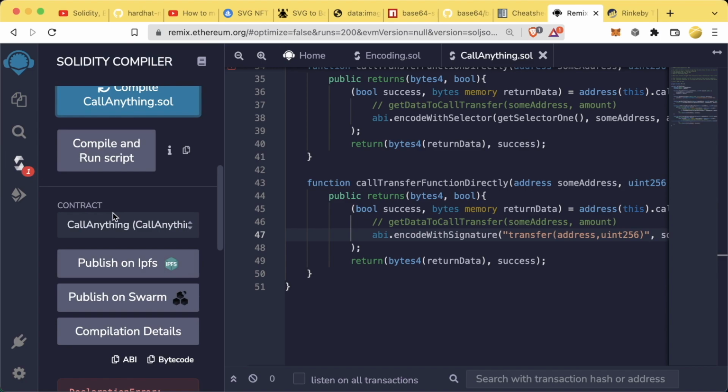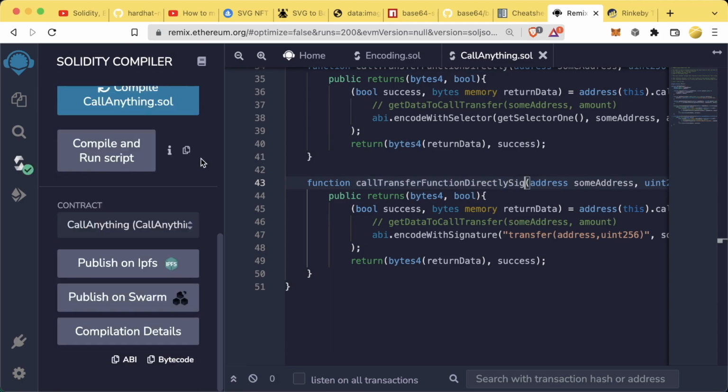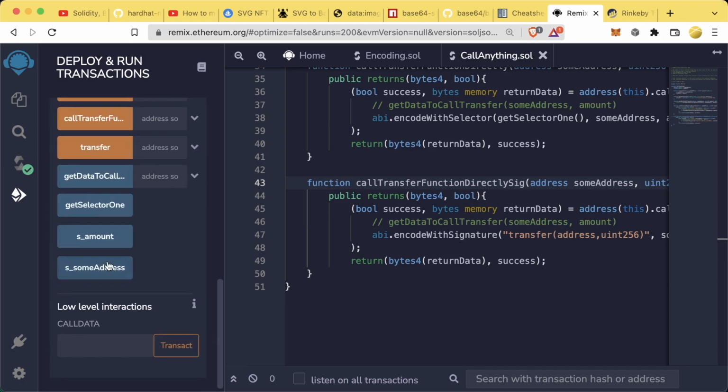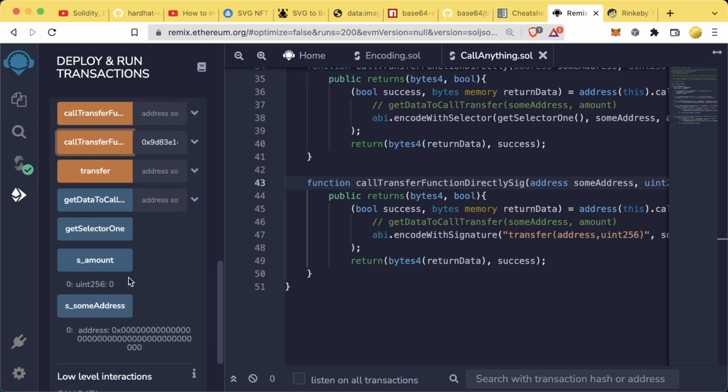We ran into a compilation error. Oh, these are the same. I'll call it callTransferFunctionDirectlySig. Compile, delete our old contract, deploy. Now these two are both zeros again. Now if we copy the contract address, we do callTransferFunctionDirectlySig, paste that in here, do 777, call it, then we check these. We can see that that does the exact same thing.